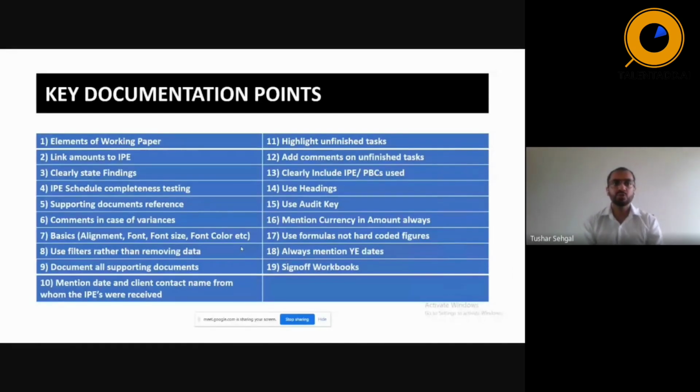So we were at the fourth point, which is IPE schedule completeness testing. I'll show you an example of this moving forward. The next is supporting documents reference. It is as important, where you have stored the supporting document, you need to add a reference for that. Next is comments in case of any variances. Like Rishab said, we need to add reasons if we find any discrepancies or any variances.